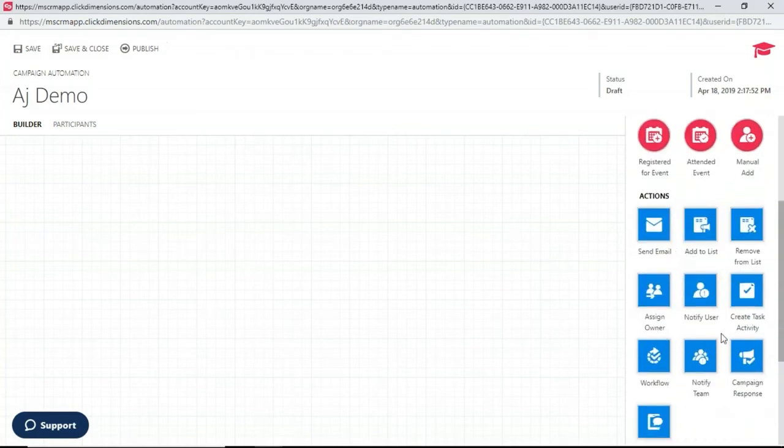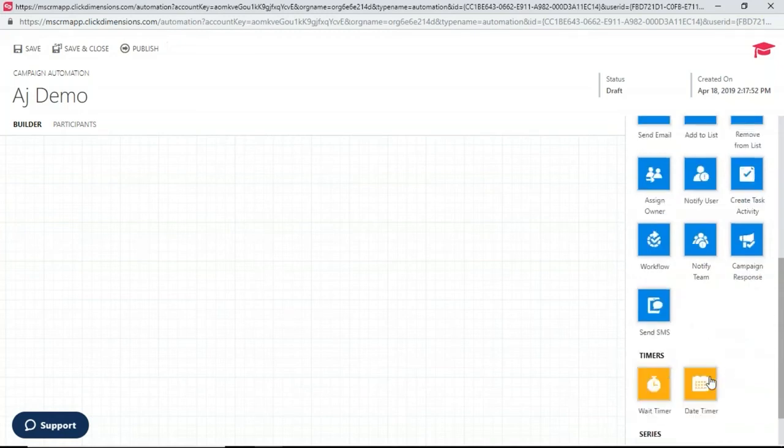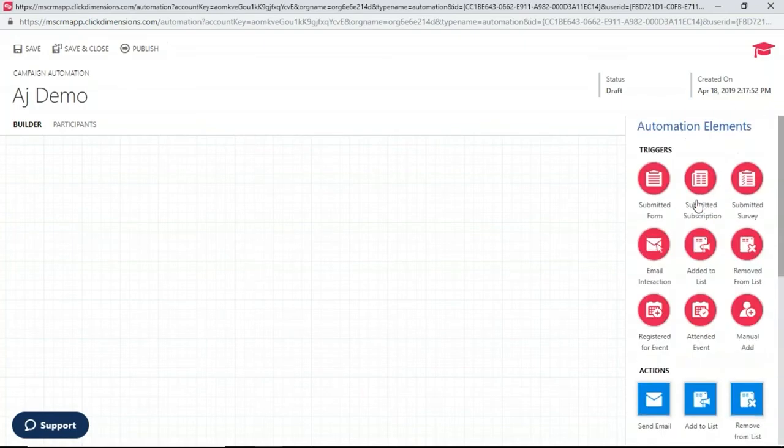And then you have your actions. So these are the things that take place once they're actually associated to that particular automation process. So we want to send them an email. We want to create a follow-up task within D365 for one of our sales reps to give them a phone call, or we want to notify a team or a specific individual, maybe the owner of that contact or lead record. And then you can also send things like SMS messaging. And then you have your wait and date timer. So you could say, let's wait 3 days, or let's wait until April 15th kind of thing. So I'm going to run through a few examples.